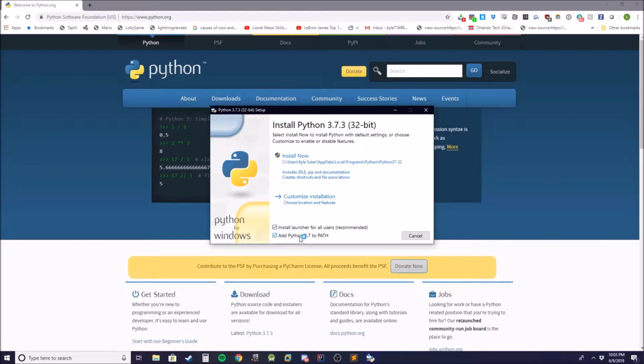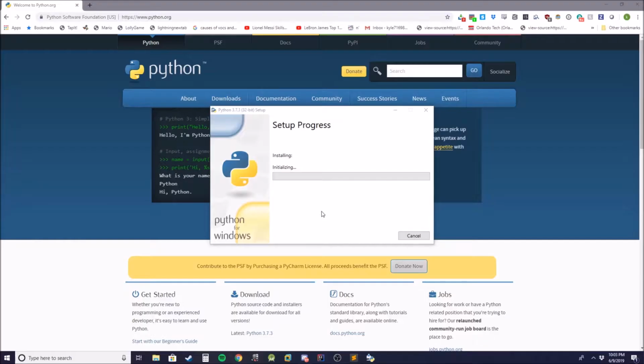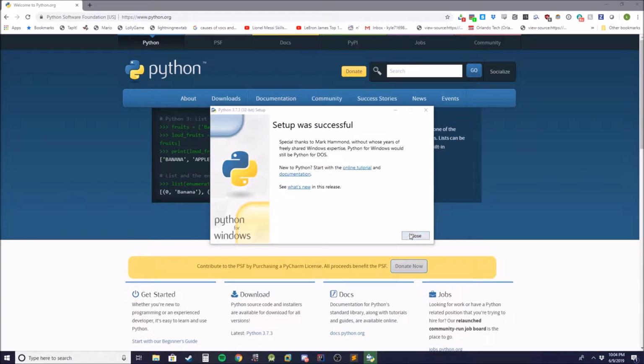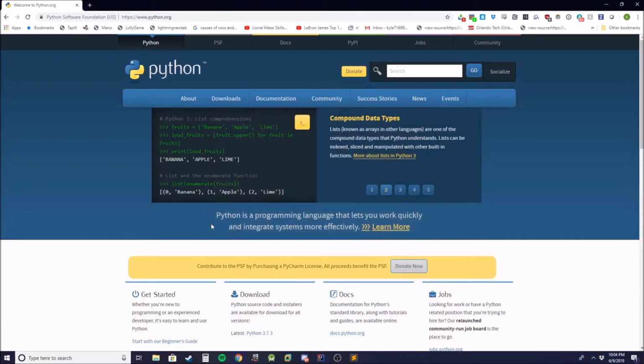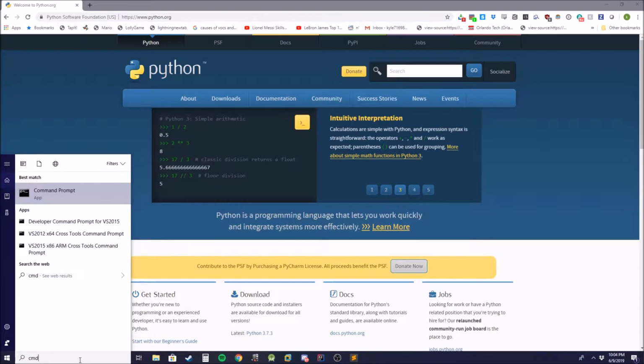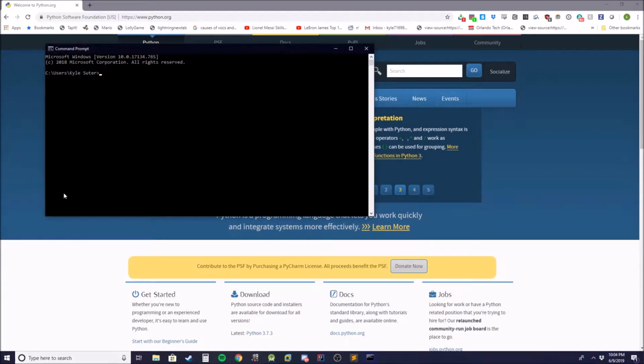So make sure to click add to path, install for all users, and then just click install now. Click yes, accept everything. Let's see here. May take a second, may not. I don't know how heavy Python is. So that was set up, and then all you need to do is come down here and type in cmd. That's how you can open a command prompt. And now that that's open, you should be able to say python --version. There you go. And it'll say 3.7.3.